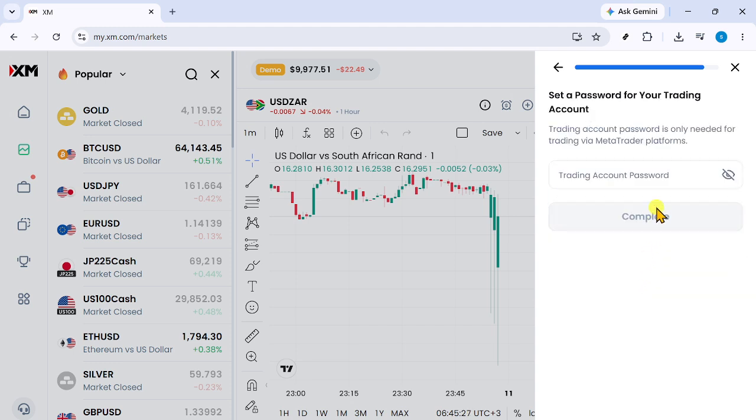The remaining setup may vary slightly depending on your location, device, or XM's current interface, so just complete each prompt as it appears. Take your time, review the information before submitting anything, and proceed through the final screens until the demo account is created. And that's it. You've now gone through the process of creating a demo account in XM.